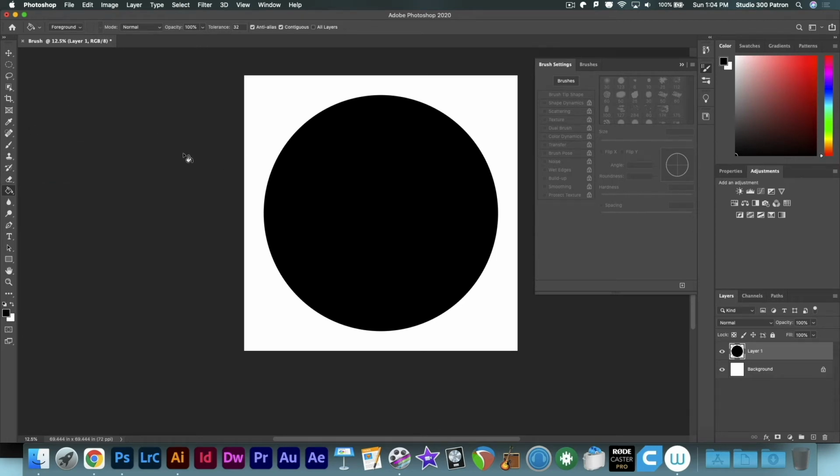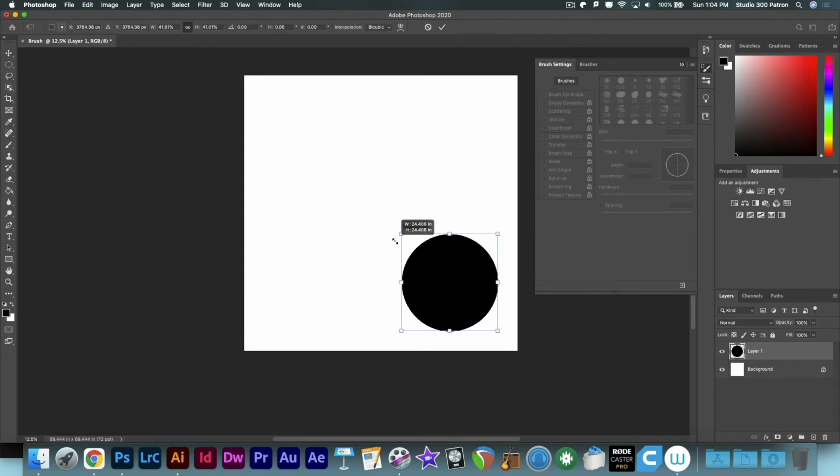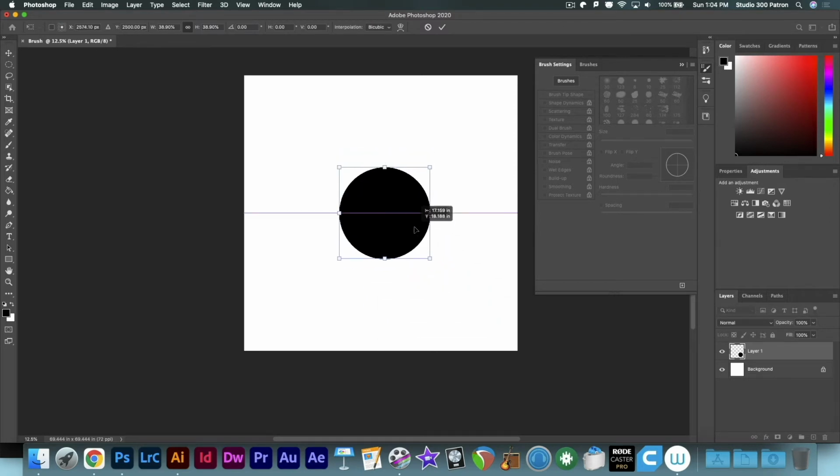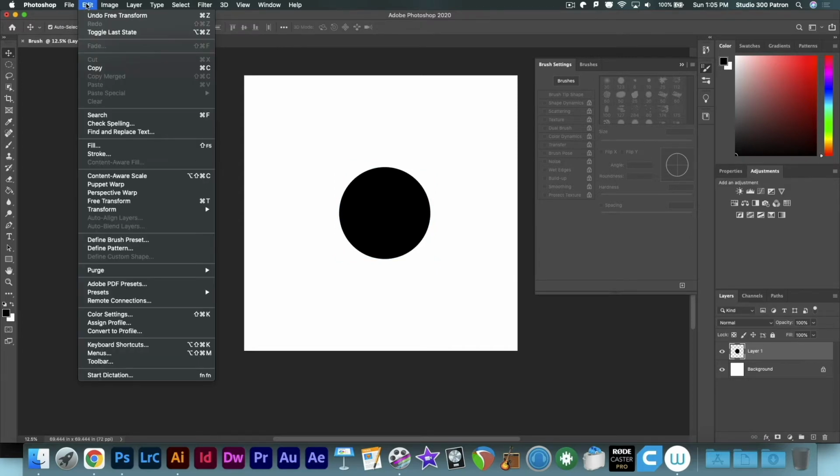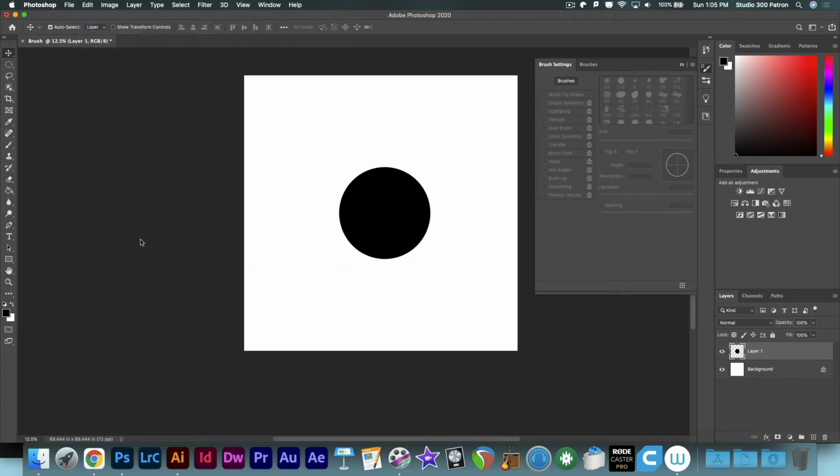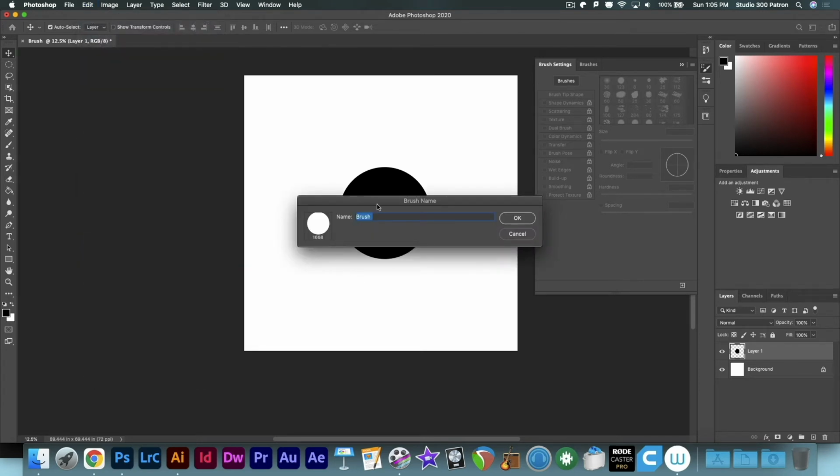And I could technically make this smaller so that it's not taking up the entire canvas, but that will lead into issues later on that I can show you right now. So if I select this shape and just made it a lot smaller, so that it's only taking up about this much of the canvas, and I wanted to make that into a brush, I go to Edit, Define Brush Preset. I'm going to name this Brush Test.